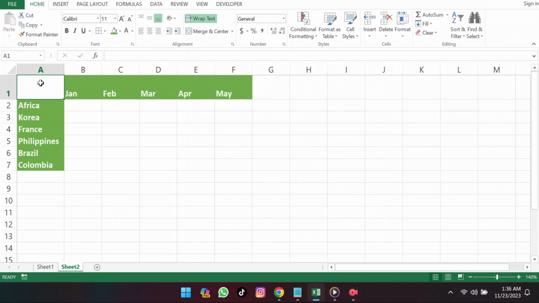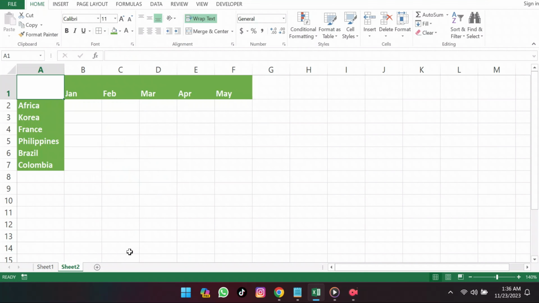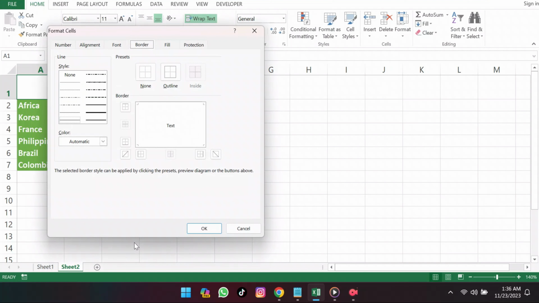Begin by selecting cell A1. Navigate to the Home tab. Locate the border icon and click on the drop-down arrow. Then proceed to More Borders to access the Format Cells dialog box, where the Border tab awaits your command.